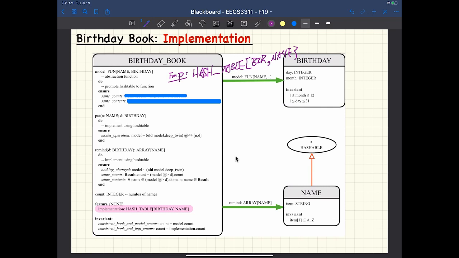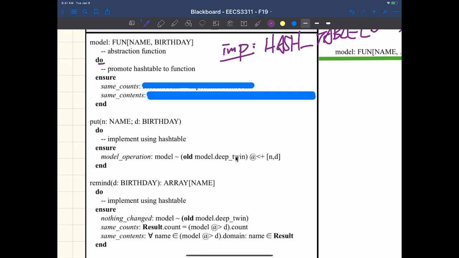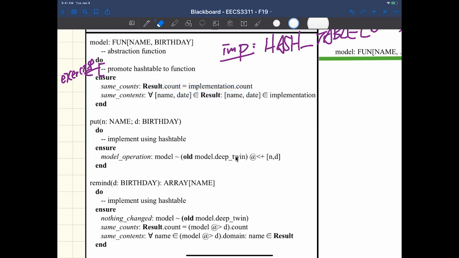So single choice principle. So now if I somehow decide my implementation should be a single hash table as opposed to two arrays, where should I change? Just the model, okay? So now your exercise, of course, you can feel free to actually try to implement this. This is your exercise. Try to implement the hash table for the birthday book. And this part over here is the only place you're going to mention the relationship between the mathematical function model and also the hash table. That's the only place, nowhere else.